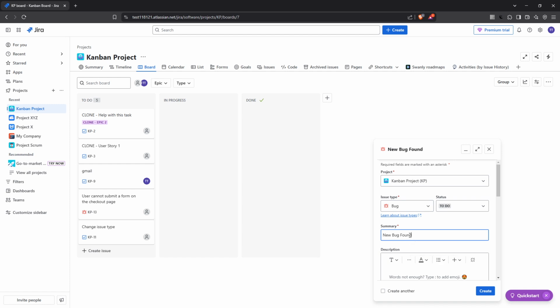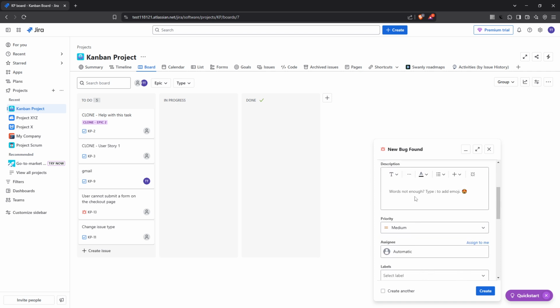After the summary, delve into the description. Here, you should explain the bug with as much detail as possible. Include step-by-step instructions to reproduce it, note the expected behavior versus what's actually happening, and provide any other relevant context that might help a developer understand the issue better.